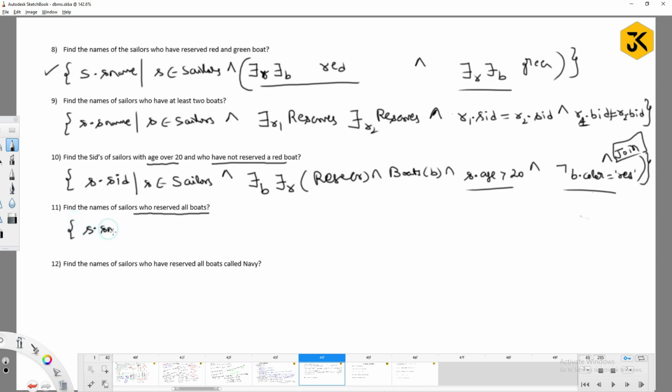I am trying to find out the names. They have to compulsorily belong to the sailors table, and there exist. I am going to write for all B. What does for all B mean? All the boats have to satisfy the condition, meaning that all boats have to be reserved by a particular person, then I need to get that result. For all B, there exist R, right? For all B, there exist R.